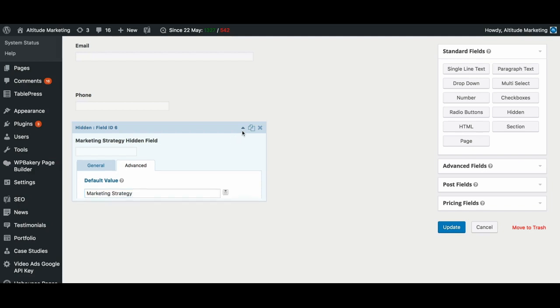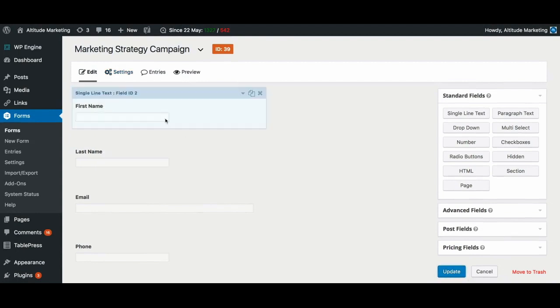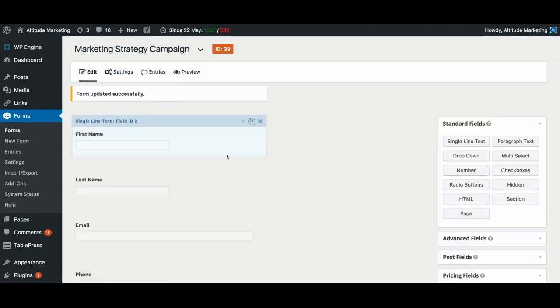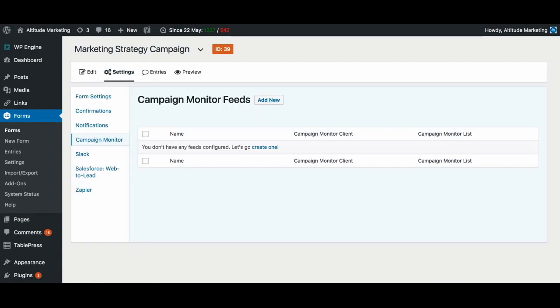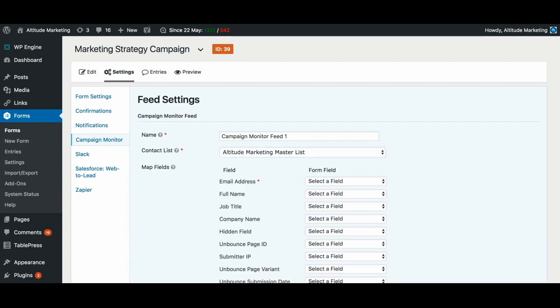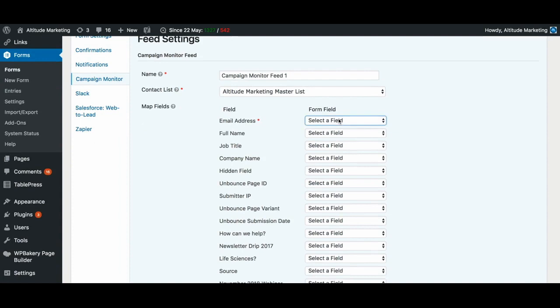We can do that right now. So let's say that we want to send these folks over to Campaign Monitor. That's our personal favorite email provider. Right here, Campaign Monitor is a pre-built integration with Gravity Forms. We're going to create a feed. Pick a list. Let's put them on the Altitude Marketing Master list. And now we simply map our Gravity Forms fields to our Campaign Monitor fields.